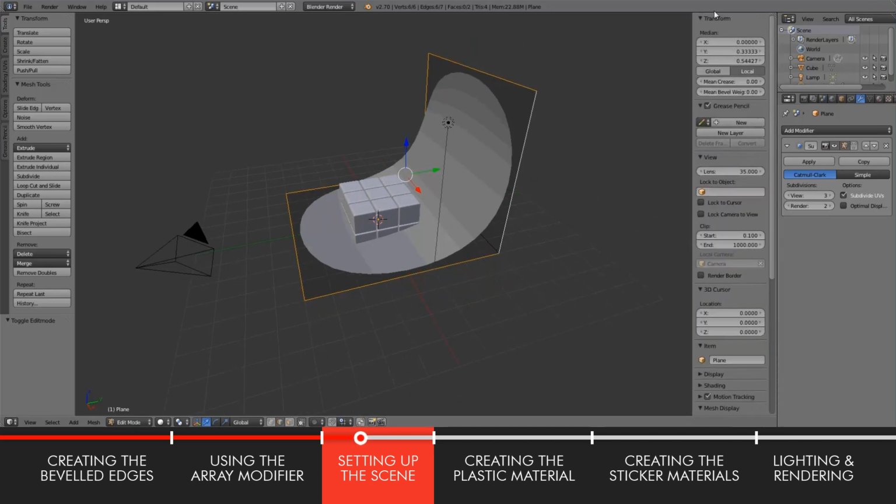If you hit N, you get these properties on the side, and if you increase the mean crease with these edges selected, essentially what it does is it makes these sharp. And because we omitted this middle edge right here, it still retains this nice curve in the middle.